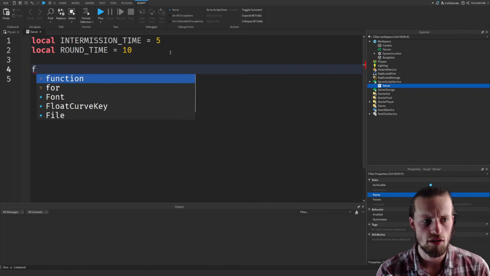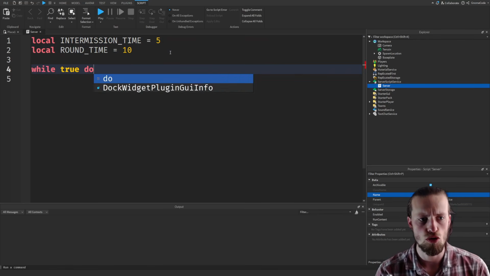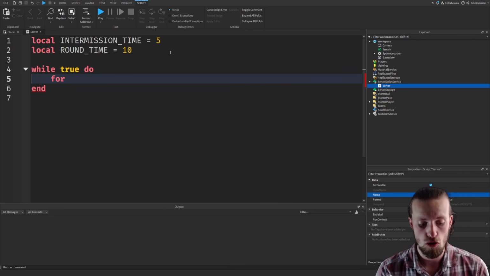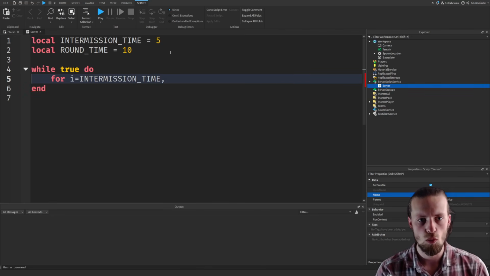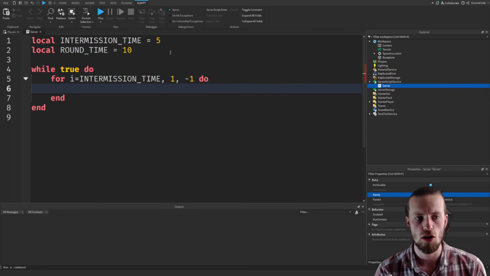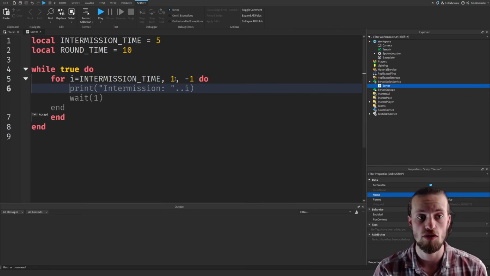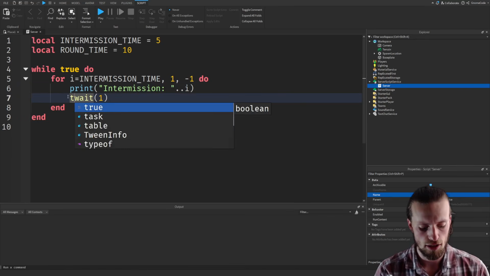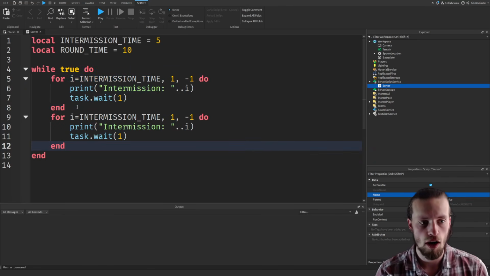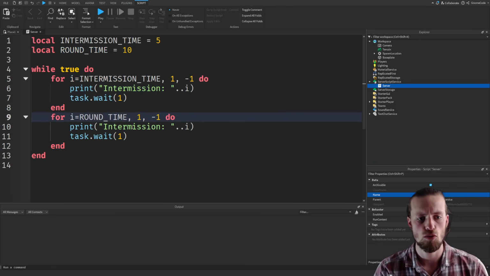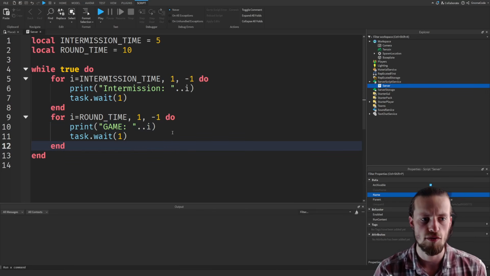And then all we can do is we can say while true do, and we can have a little for loop. I equals, and this is the number we want the loop to start at. So we can start it at intermission time. We can finish it at the value of 1, and we can increment it by -1. So it's going to go down -1 each time until we reach 1. And then we can print out intermission and a little task.wait. And then after we've done the intermission loop, well, we're going to do the round time loop as well. So we can print out game and the value of I.